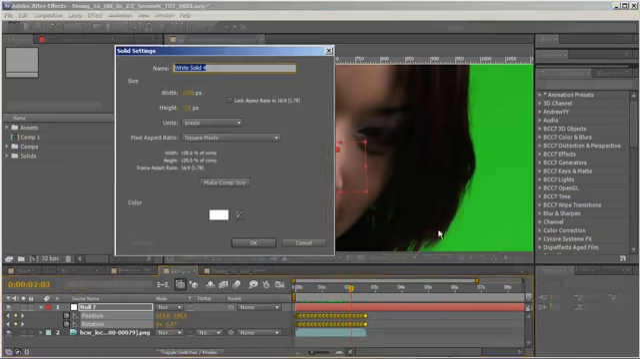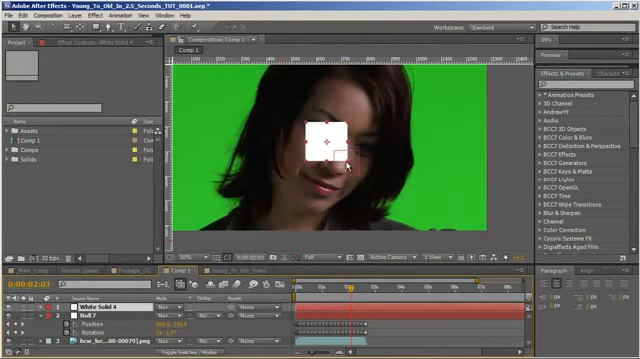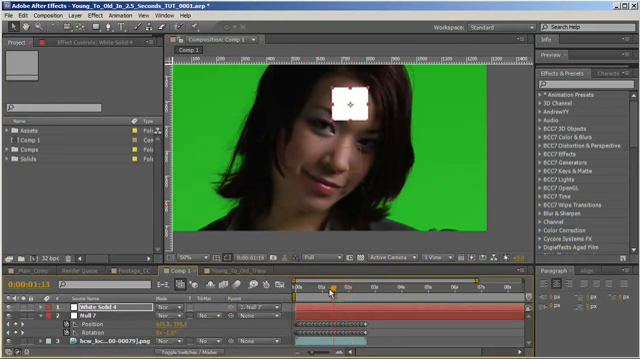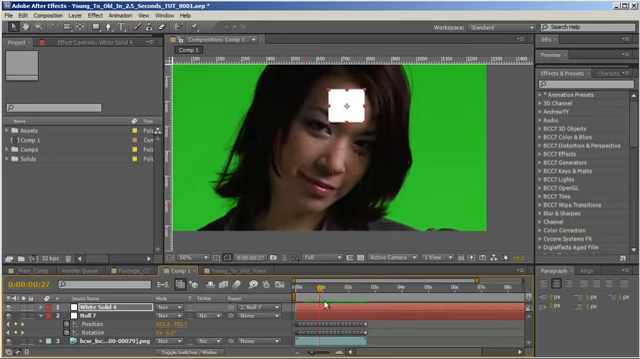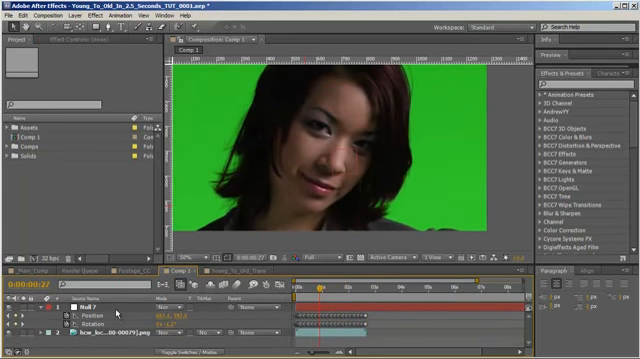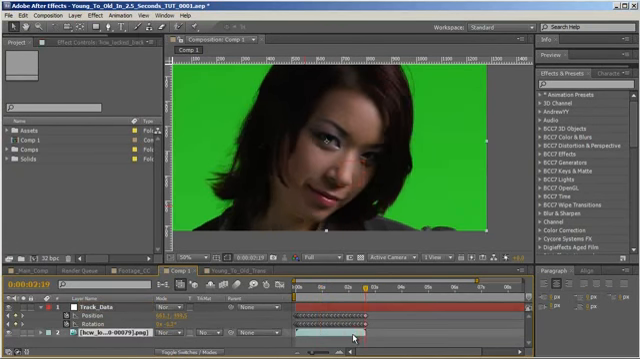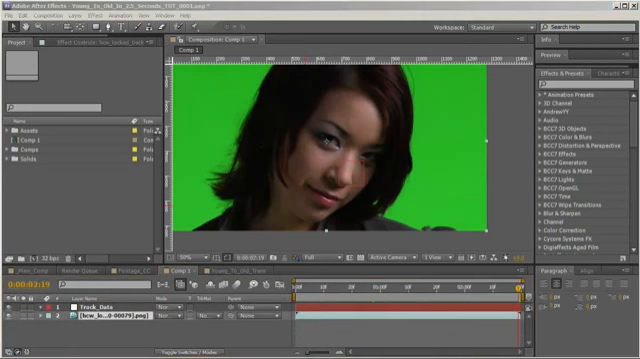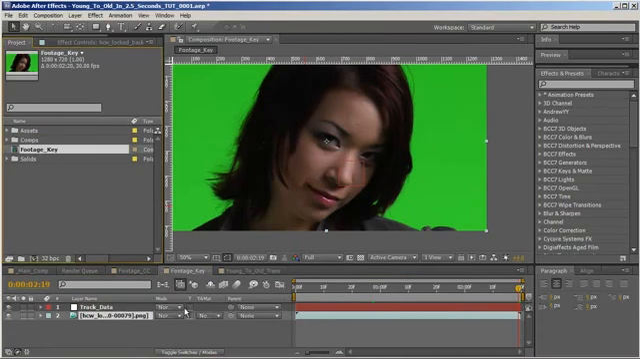Let's create a new solid and stick it on her forehead, and let's parent it to the null. Yeah, the tracking is pretty much precise. Okay, great. Now a bit of a clean house here. Let's rename this tracker to track data, and the composition is to last until this point. Okay, so now let's rename this composition to footage key, and let's key it.